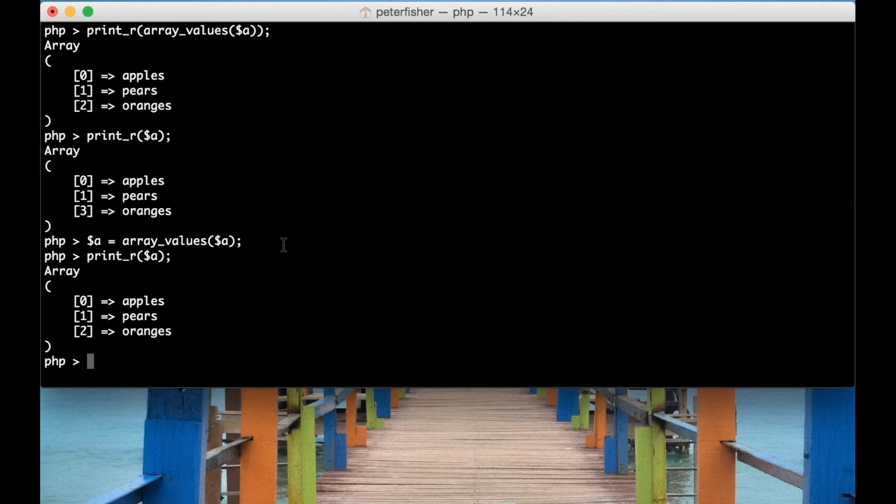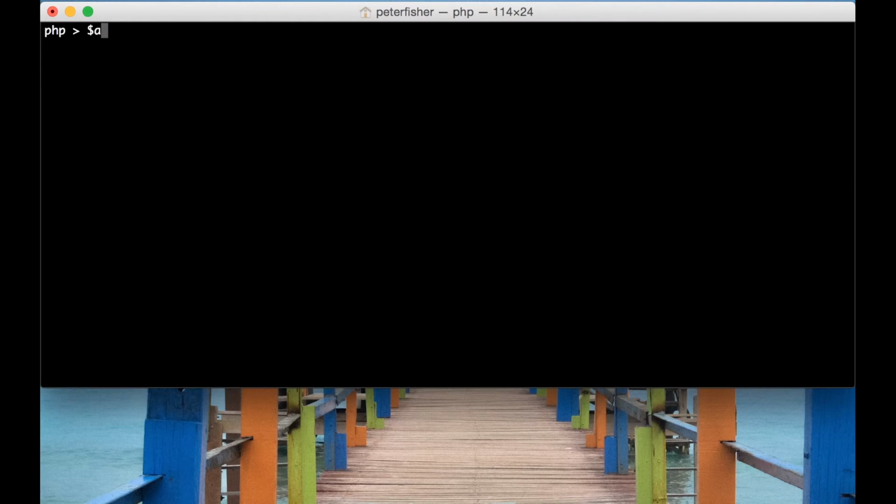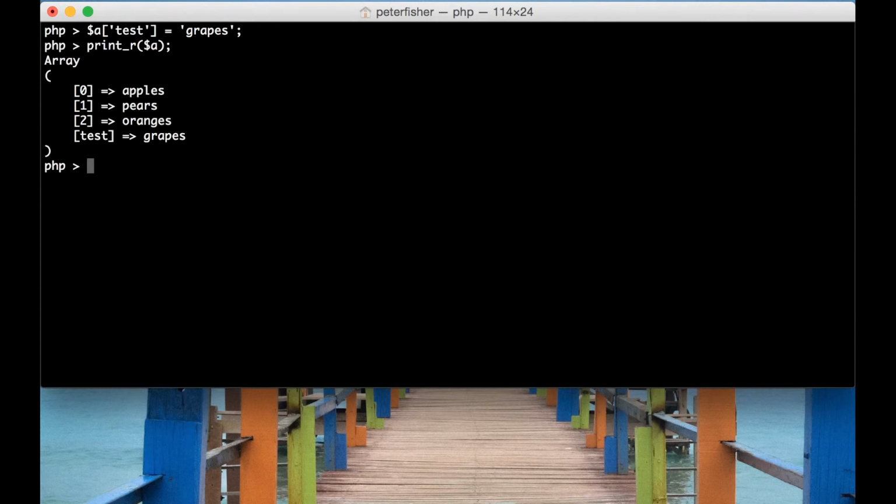So it's worth noting that running array_values like this will also change any keys that are strings. So by that I mean, for example, we could have, let's just clear that screen down, variable A with a key of test, for example, so that will be a string, and we're going to equal that to be grapes, like so. Now let's just do a print_r to see what we've got. Variable A, there we go. So we have these elements here, so apples, pears, oranges, and grapes again. But in this case, we have 0, 1, 2, and then test.